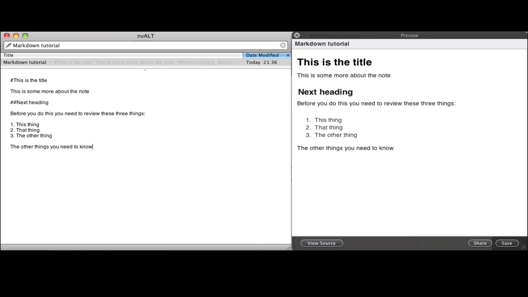The other things you need to know, and we're going to do an unordered list here. So again, we want a new line to have some spacing, and there are a number of characters you can use for this. You can use an asterisk and then write some text, and that will give you a bullet point here. And I can also replace this asterisk with a plus sign, and you see the preview doesn't change at all.